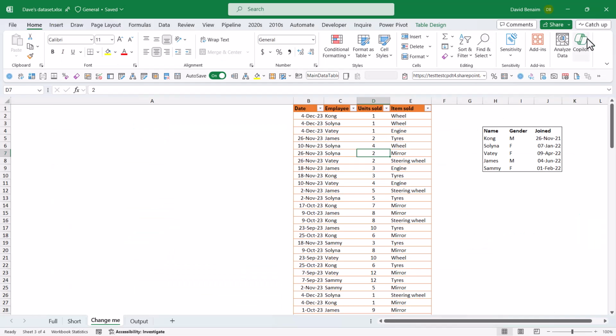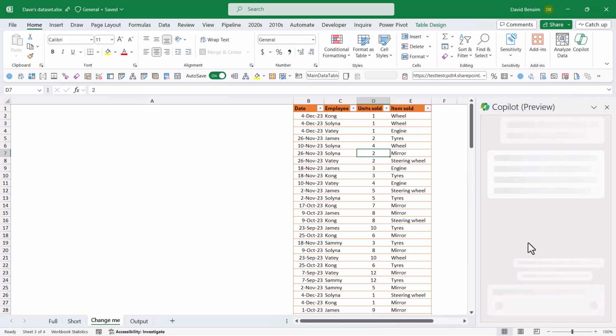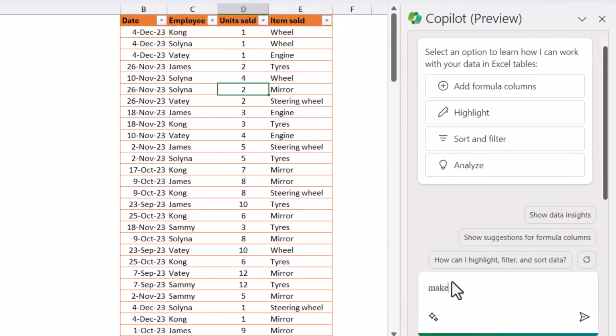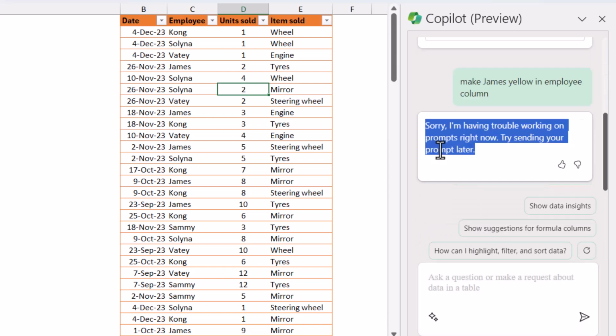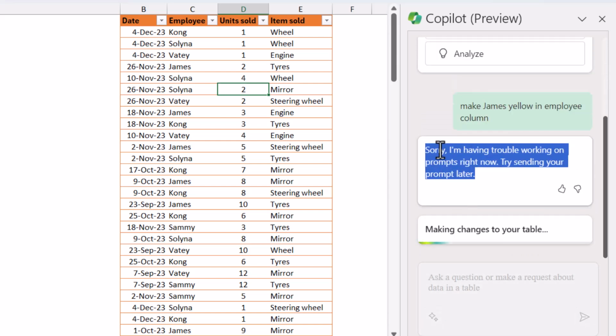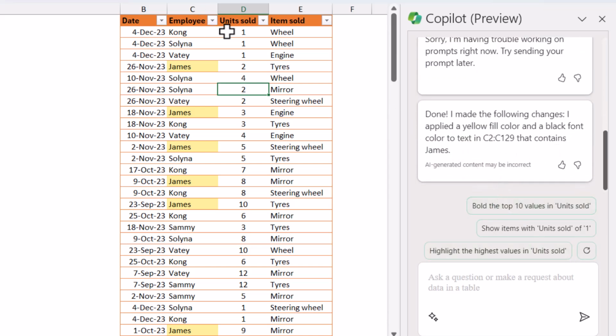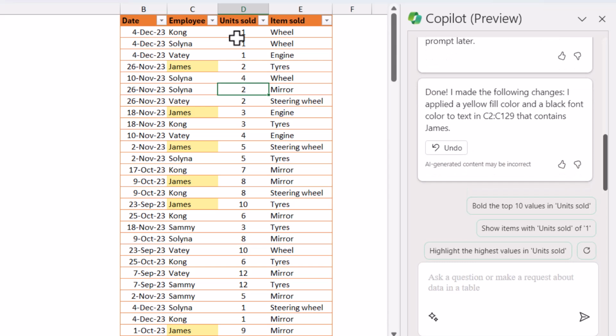So what you do is you click on Copilot up here, and there are conditions about when you can and can't use it. I'll talk about it in a little bit. Let's do an easy example. So I'm going to say, make James yellow in employee column, like that. Enter. Well, sometimes you get this. It's the first time it's happened to me. And there you go. And there it's done it, which is pretty cool. So it's done that. It's applied conditional formatting. I'll show you how to do that without Copilot because it's definitely worth knowing. And let's do some other stuff.